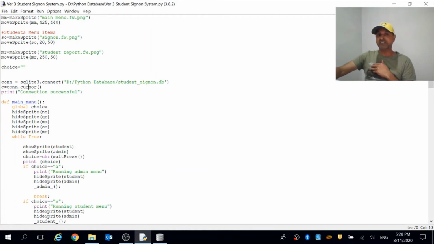See the forward slash that's being used here. Whatever the path of your database, you're going to use the forward slash and put it there. Then C is connection.cursor, which gives you a cursor, and with C dot execute you can run whatever SQL command you want to give, like select or delete. If that goes without any problem, it prints connection successful. It did that for us.